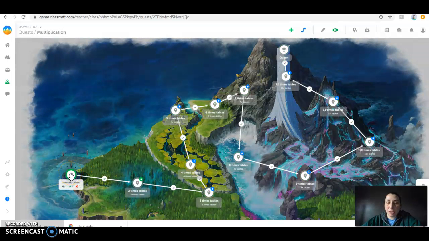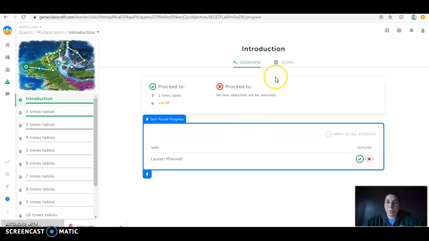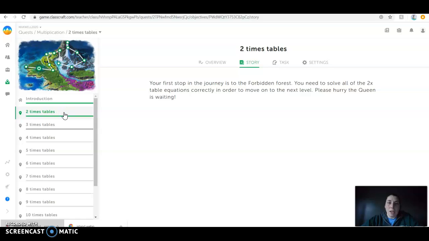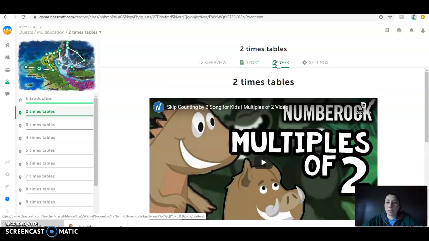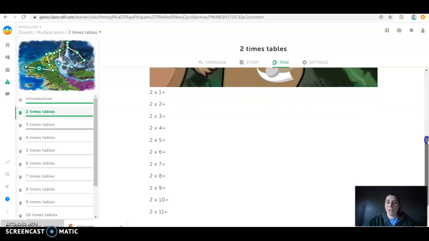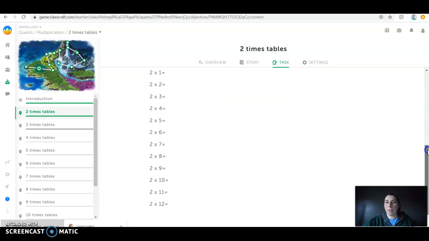So for the introduction, I went through the story. I kind of just made one up about how there was a battle and the queen needed someone to come and save her, and that would be the student's job by showing their knowledge of the times tables. And then for each one, here is the story, and then the different tasks where they will go through and solve each times table from 1 to 12.